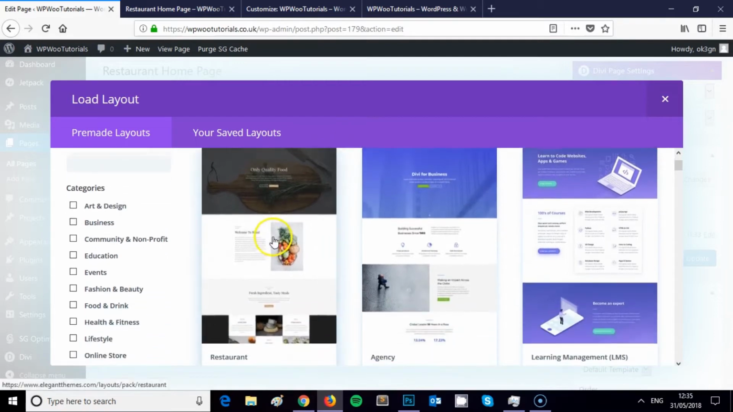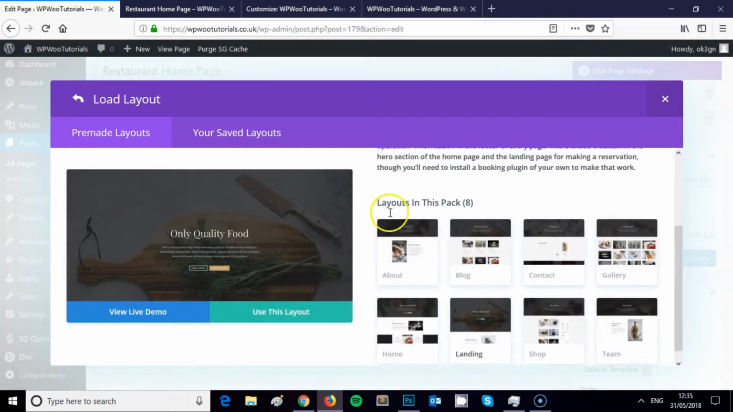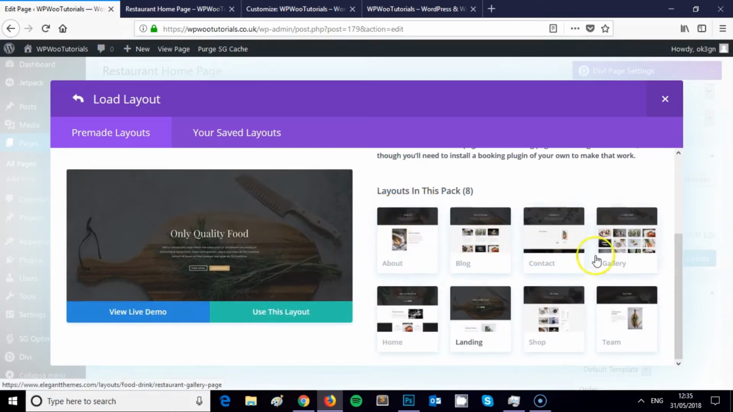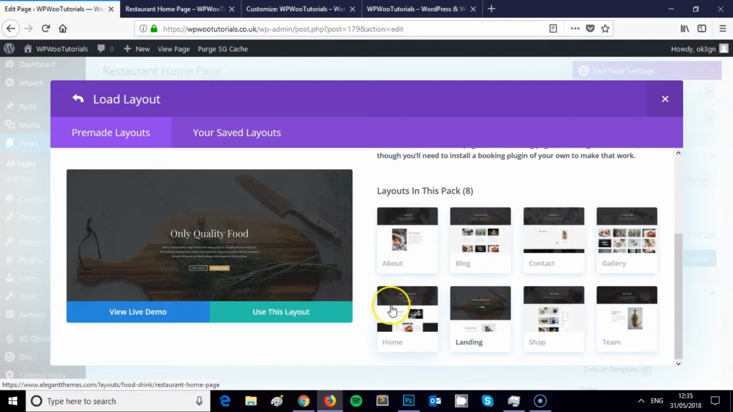We're going to be using the restaurant layout pack, so I'm going to click into the restaurant layout pack. There's 1, 2, 3, 4, 5, 6, 7, 8 pages within this layout pack. So I'm going to be building 7 of these layouts. I don't need to build 2 home pages. And as I'm going to use the landing page as my home page, that will be 7 layout packs and 7 pages. So we'll have an about us, a blog, contact page, a gallery, team, shop, and a home/landing page.